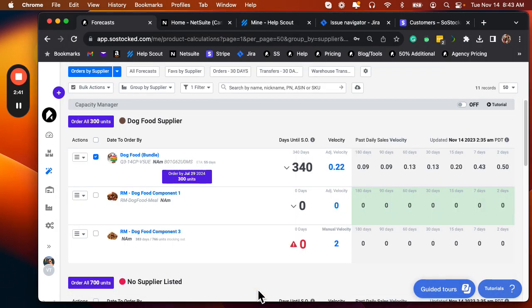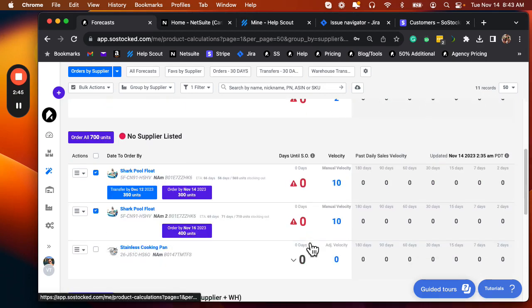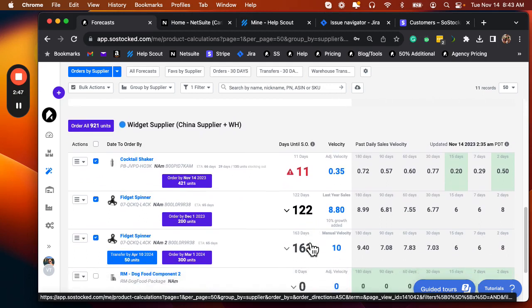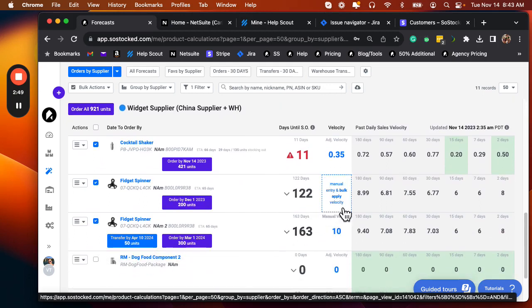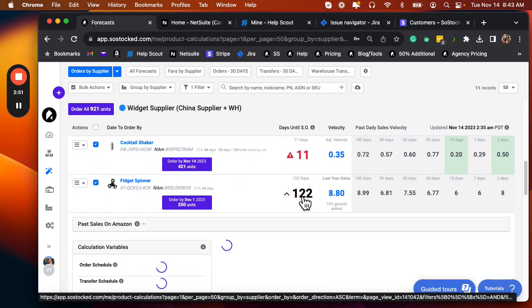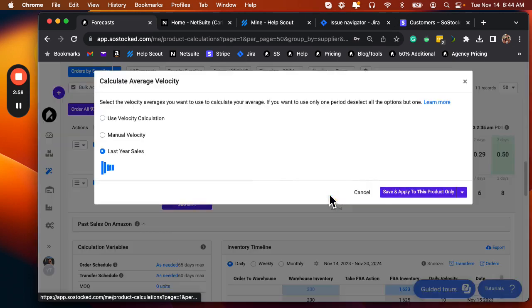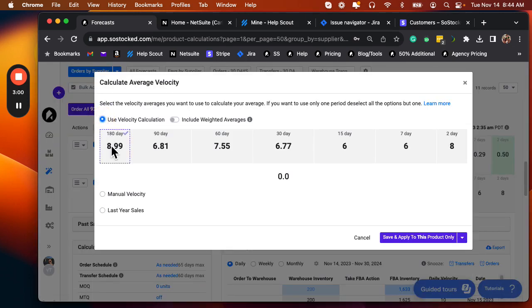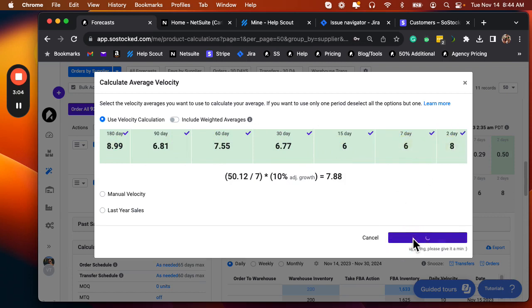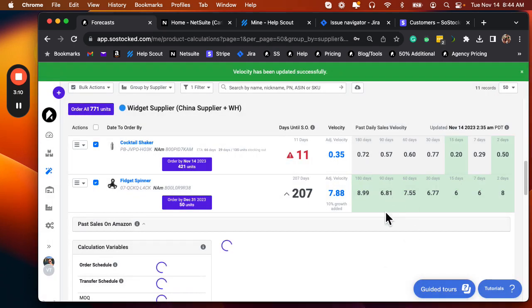So for example, if I've got, I'll take a more realistic one like this fidget spinner. So I had put 10% growth on this product. Now here's my actual sales velocity. And let's say that I was actually looking at velocity calculation like this, which is kind of the default method. And there's video tutorials, which I'll direct you to in a minute, on how to set up your forecasts, which you always want to do first before you use this.